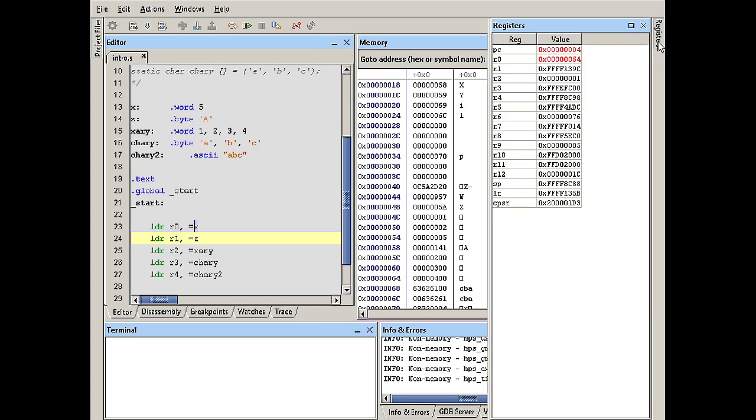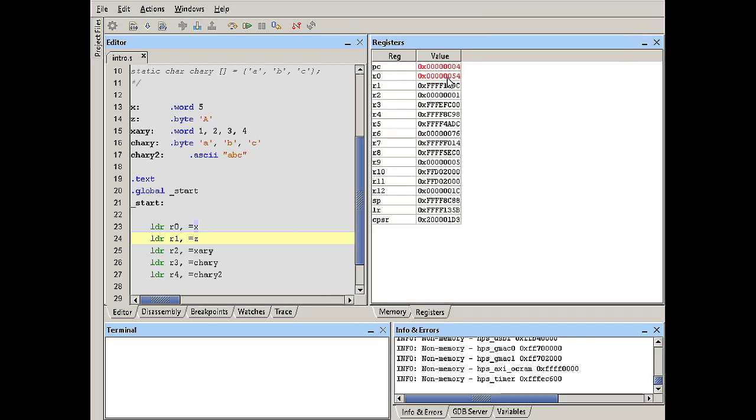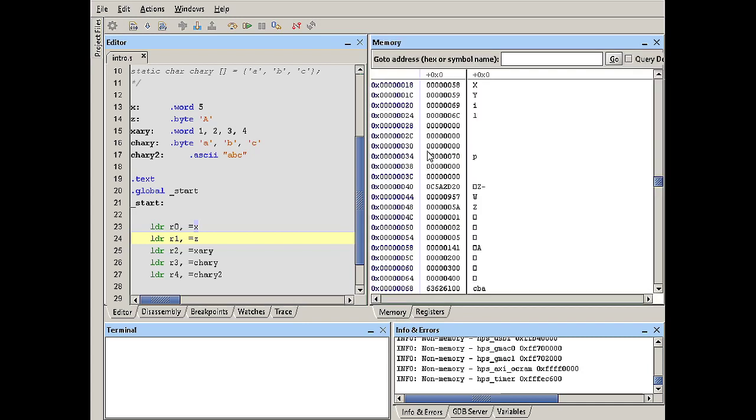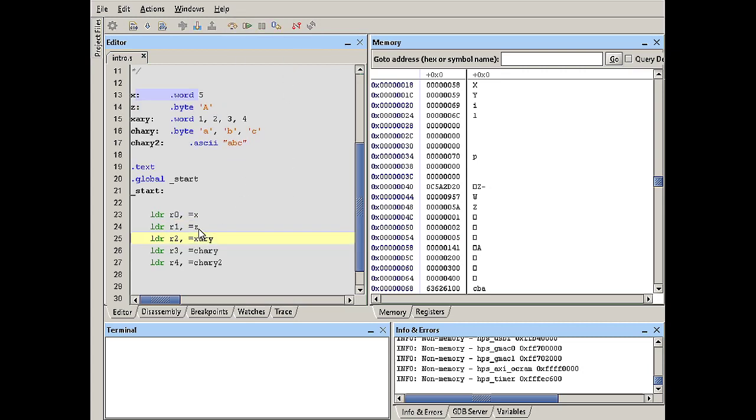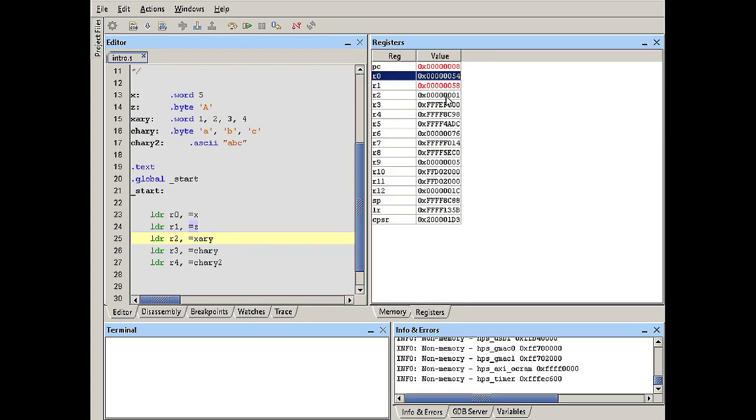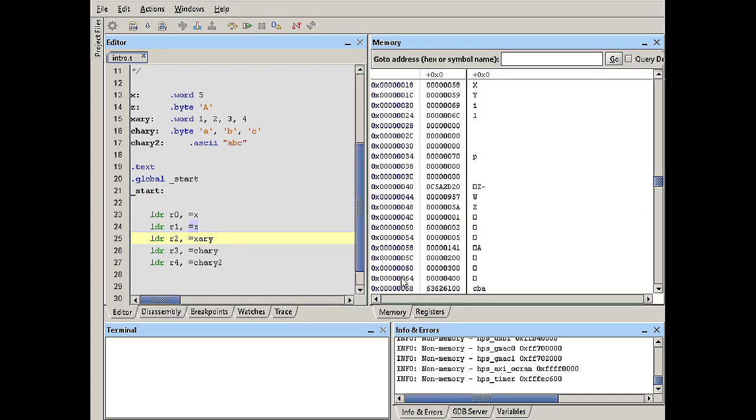So if I pull up my registers, register R0 contains the value of 54, and if I go down to 54, this is address 54 right here, which is basically where my 5 is stored, and this is my word. This word is located at address 54 hex. If I execute the next instruction, I'm going to load the address of Z into R1, and the address of Z is going to be 58. Well, it's 4 plus 54, so that's 58.